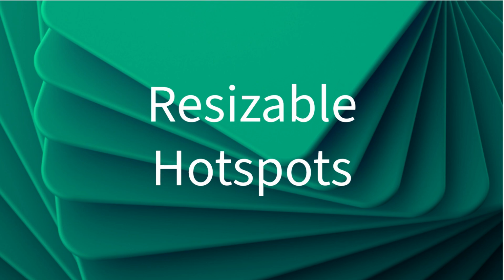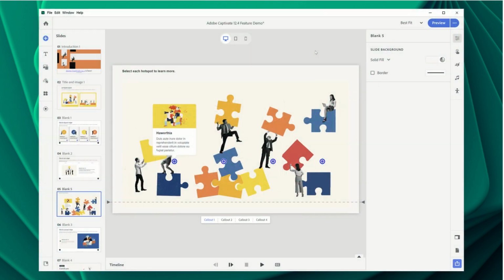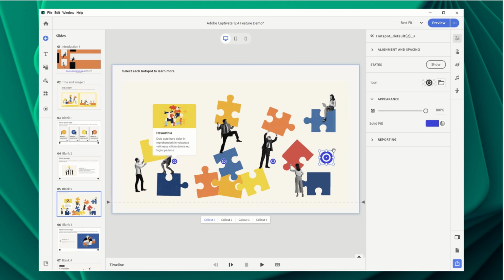With Adobe Captivate 12.4, you can create a more accessible and user-friendly interface for your hotspot interactions by resizing your hotspots to be easily recognizable and easy to engage with. Make your hotspot interactions more user-friendly by resizing the hotspots.